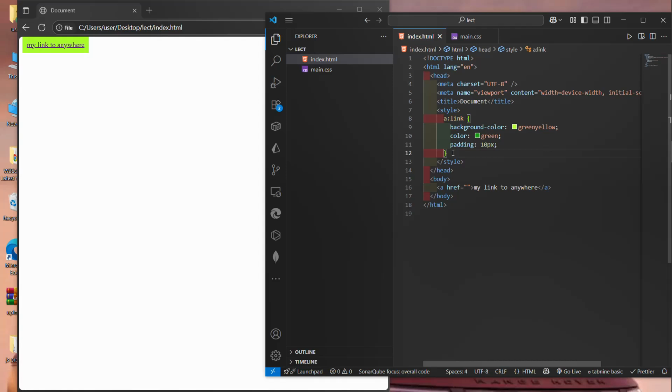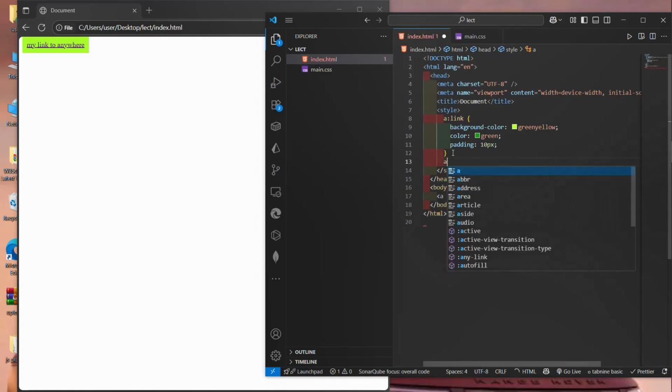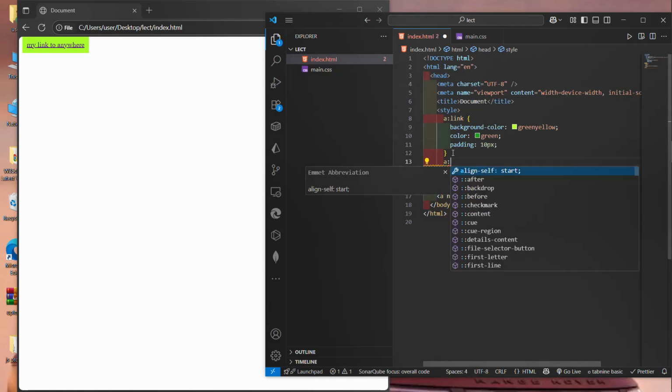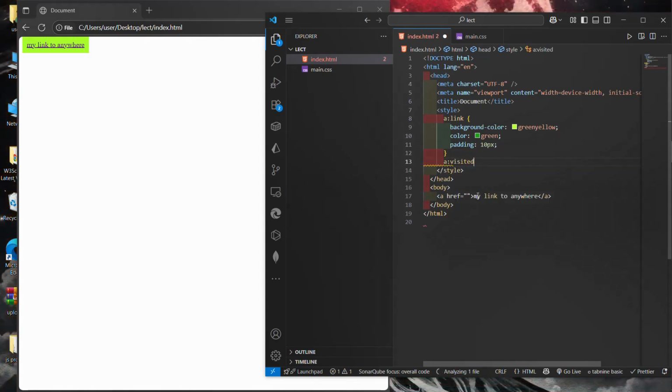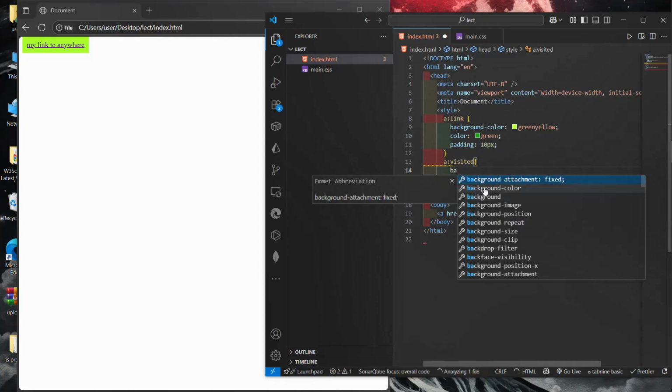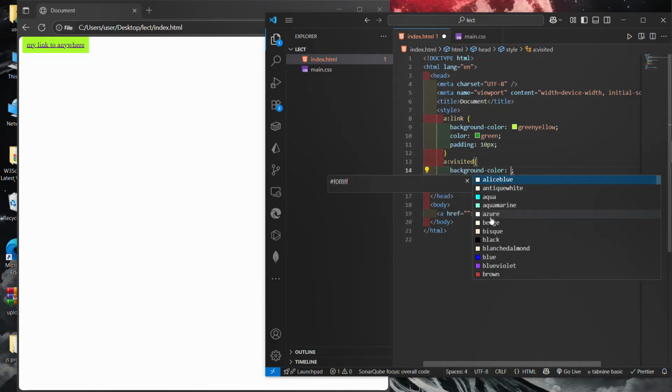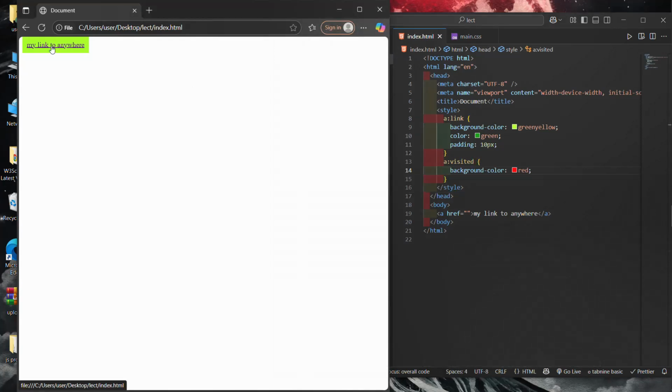The next state we're going to style is when someone has clicked on this link. So we're going to do the pseudo class, and we write visited, curly braces, background color. Let me use a different background color, let me use red. Now this is going to shine red the moment I refresh, because this link has been clicked on.